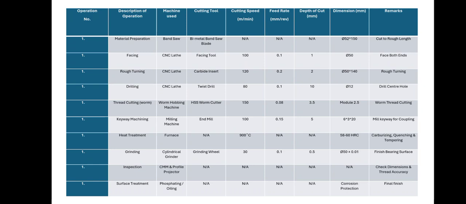Next, drilling. CNC lathe, twist drill, cutting speed 80, feed rate 0.1 mm per revolution, depth of cut 10 mm, dimension diameter 12 mm. Drill a center hole.